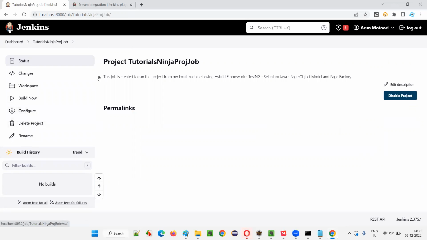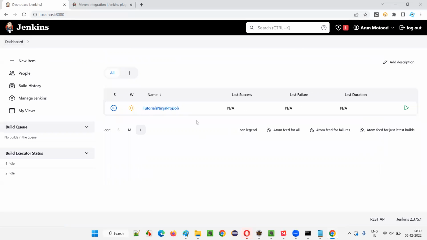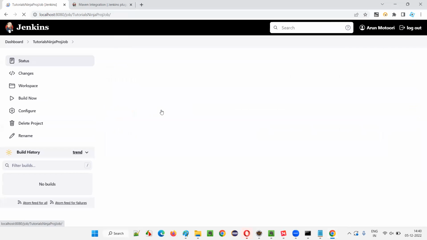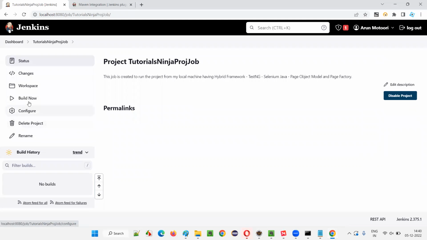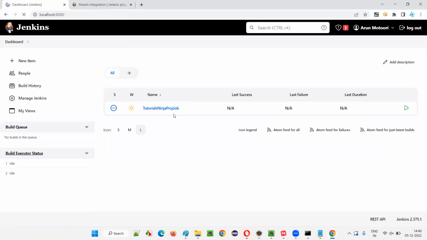The same job options that you are individually seeing here are also available in the dashboard. If you see the job here, there is an arrow mark. Click on that. The same options are coming. You see build now, configure, workspace, delete project, rename. Again, you can click on this and you will get the same thing. Either you can go to this page or you can go to the dashboard and select this drop down.